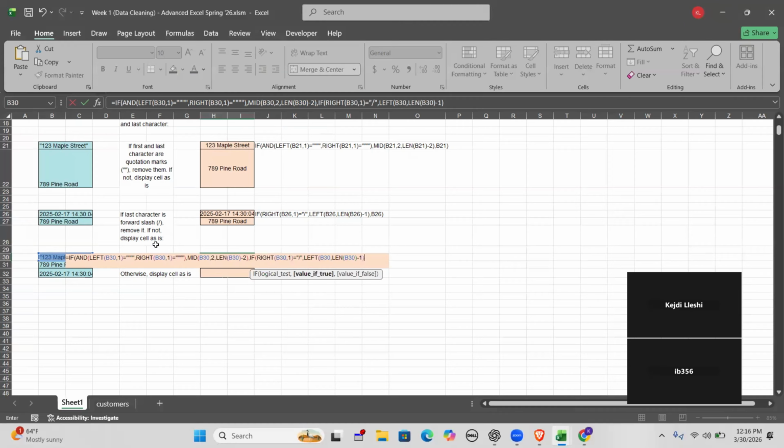I forgot to close it. And then the value if false. If neither of these two things are true, what do we do? Exactly. We just keep the cell as we had it. So if it's already clean, we don't do anything with it. So we just click on the cell again.